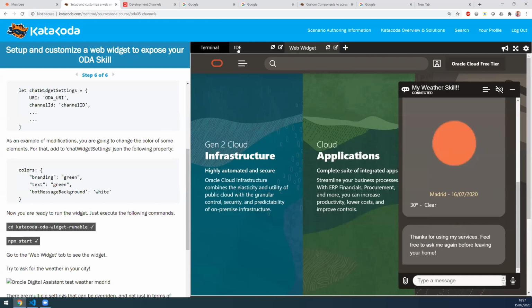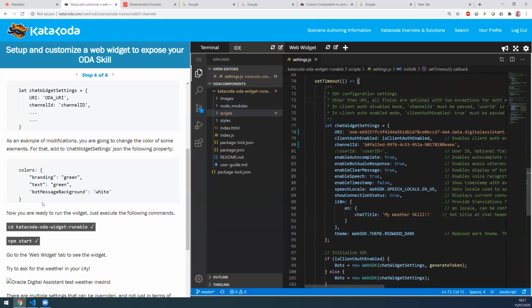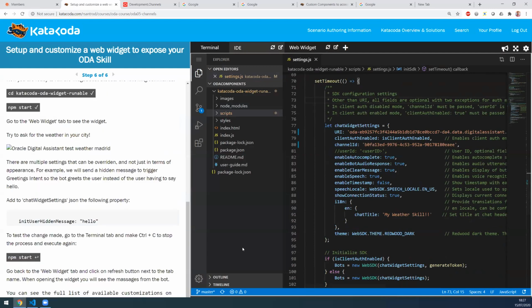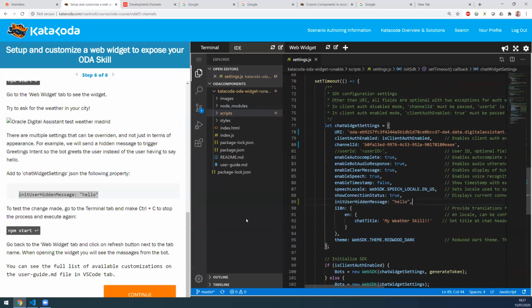Now let's make a couple of customizations to this one. I prepared something like init. This is a cool one. This is init user hidden message. What this will allow you is to send in the background a message from the client to the chatbot. For example, in this case, we are going to send hello hidden, and as soon as we open the widget, the bot will answer with the message that this message will trigger.